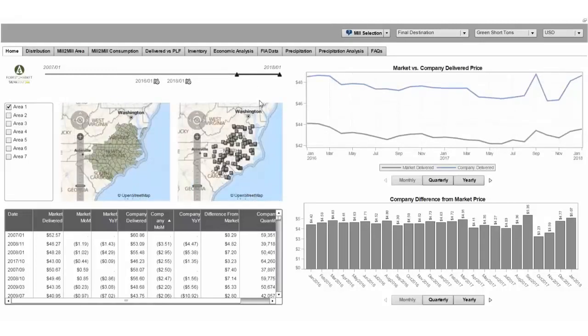The charts on the right side of the screen show a time series trend comparing the selected mill's delivered price and the market delivered price, so that you can see whether the company price is above, at, or below market. The bottom chart shows the actual difference between the company or mill or mills and the market. If you hover over a data point, more information is displayed. With both of these charts, you can choose whether you want to see monthly, quarterly, or annual data.